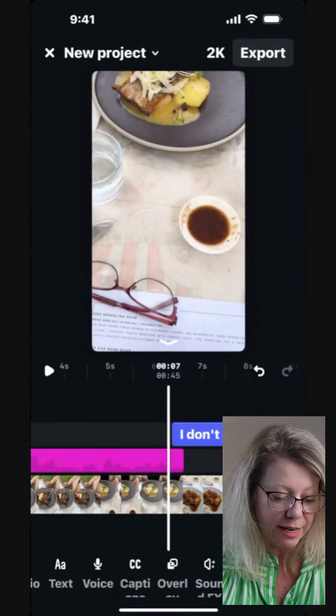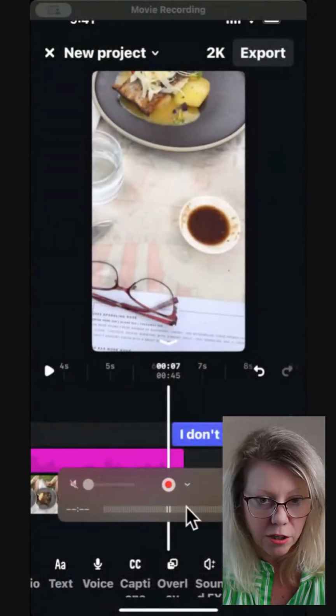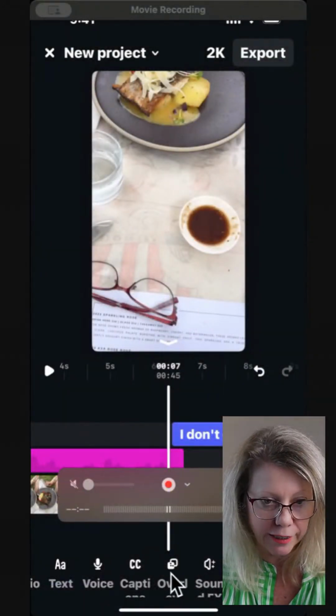All right, this is another one that is actually different. You can press this button here and I'll just go back out, go right to the bottom and you've got overlay.